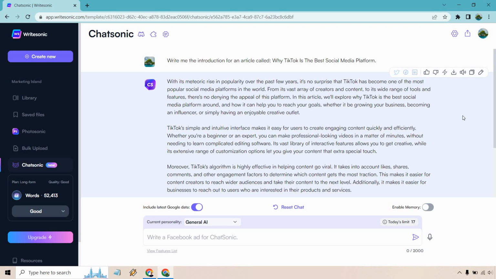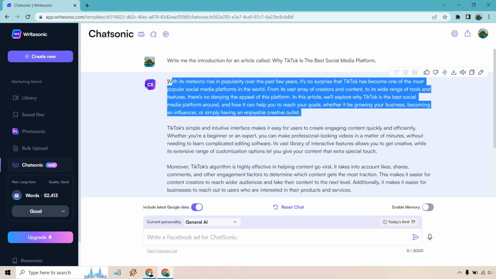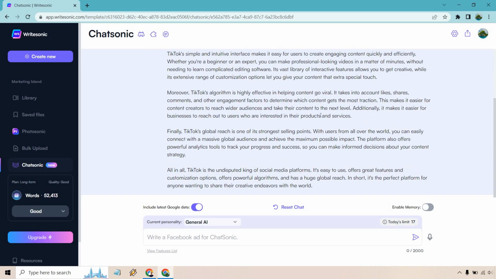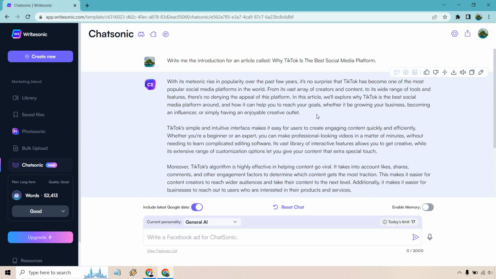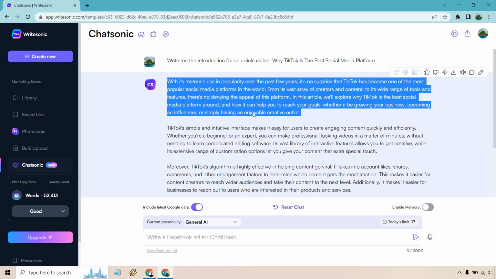But anyway, with its meteoric rise in popularity over the past few years, it's no surprise that TikTok has become one of the most popular social media platforms in the world. From its vast array of creators and content to its wide range of tools and features, there's no denying the appeal of this platform. In this article, we'll explore why TikTok is the best social media platform around and how it can help you reach your goals, whether it's growing your business, becoming an influencer, or simply having an enjoyable creative outlet. So probably should have been a little bit more specific about how much I wanted for that. It actually gave me a lot more, but that would be a good intro where you could just use that.